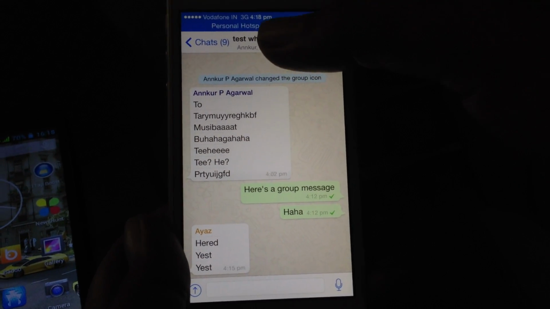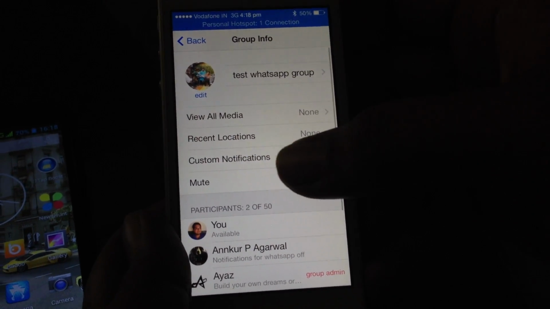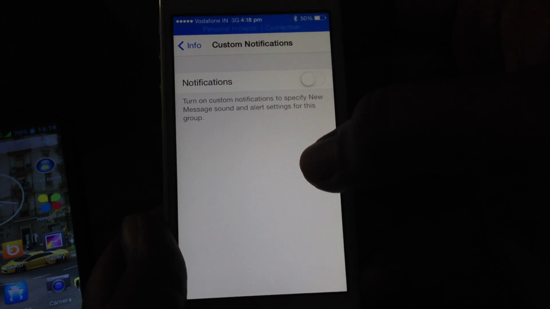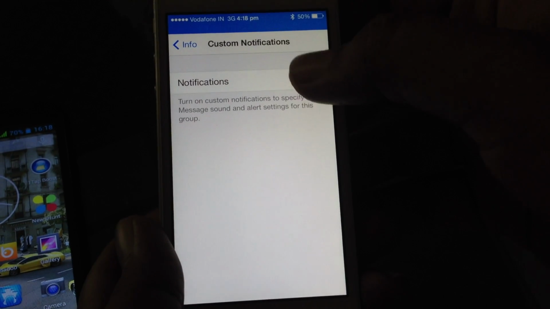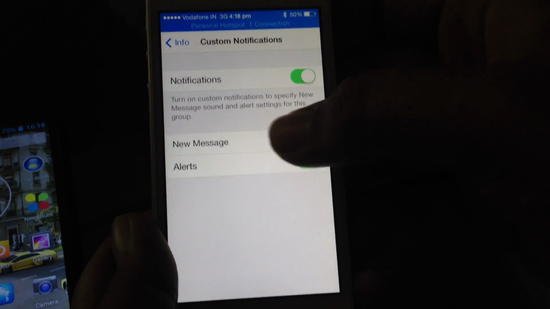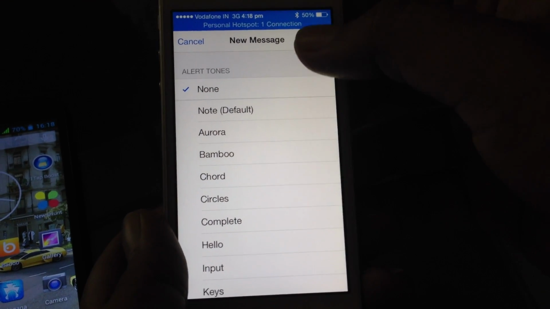Go to the group you want to permanently mute, tap the group name, click Custom Notifications. This will be off by default. Turn it on. Now choose None as the alert tone and switch alerts to off.